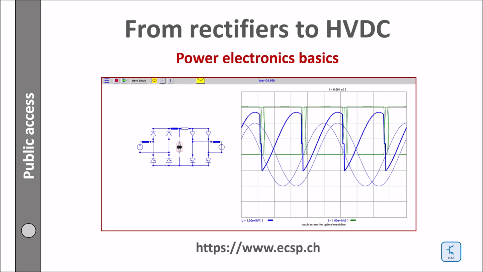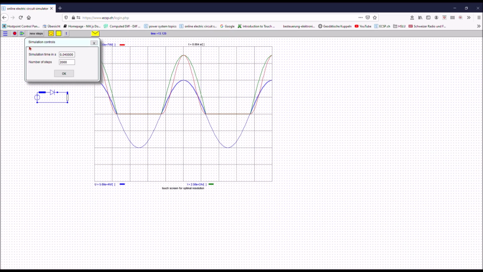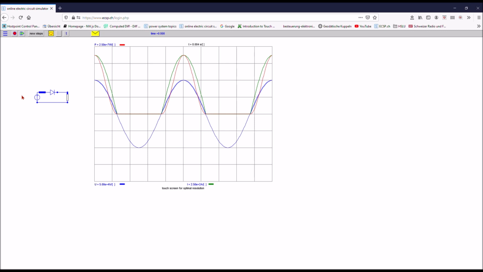Hello! Today I want to show how simple rectifiers relate to HVDC. This is probably the simplest rectifier you can get. It's a source, 100 kilovolt peak. Then you have an impedance of the source, and you have a diode and a load. So you see that the load only gets half cycle current, and the rest is blocked by the diode.